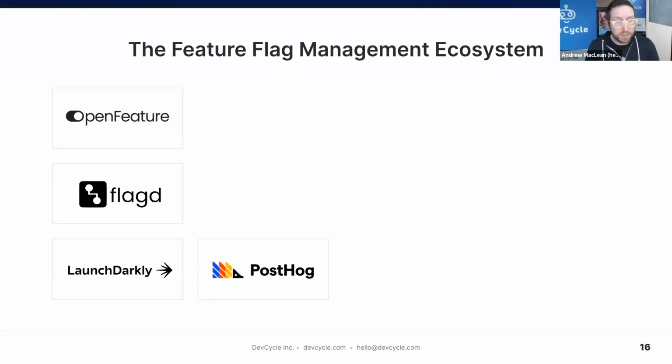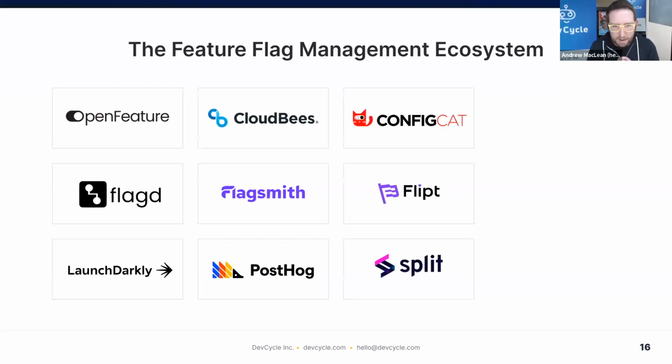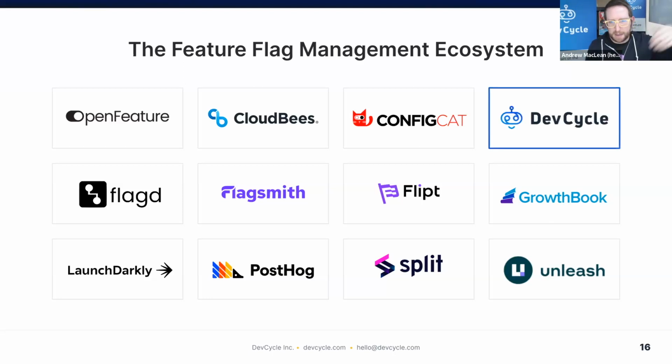And if you haven't heard of LaunchDarkly, you might have heard of another one of these platforms: PostHog, Flagsmith, CloudBees, or maybe one of these other ones, ConfigCat or Split or Flipt, or maybe GrowthBook or Unleash. All of these are feature flag management platforms, and this is just a small taste. But of course, one of the other feature flag management platforms that I was talking about is DevCycle.